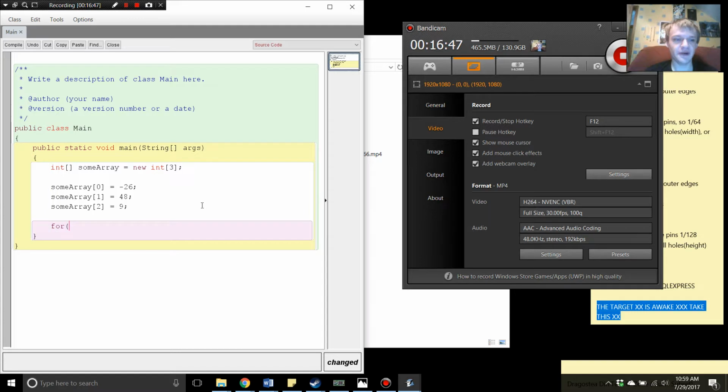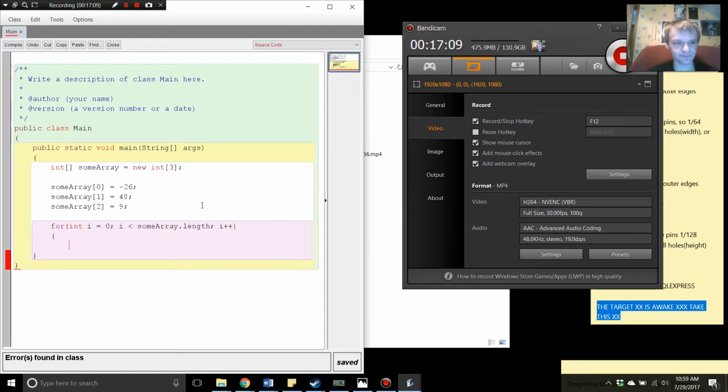So let's talk about the length variable, actually, that I say method because I'm getting mixed up with the next thing I'm going to talk about. Let's talk about the length variable. So let's do for int i equals 0; i is less than someArray.length; i++. And then what we'll do is we'll say System.out.println(someArray[i]).